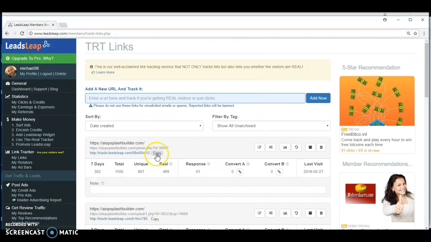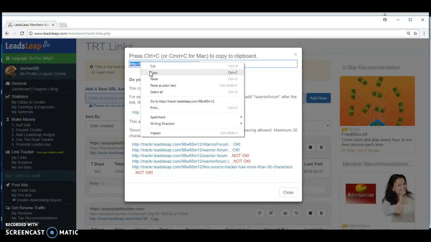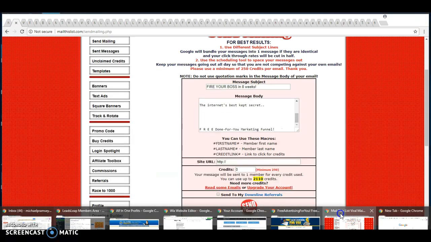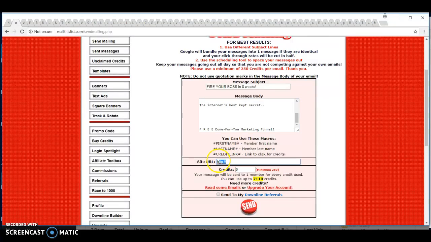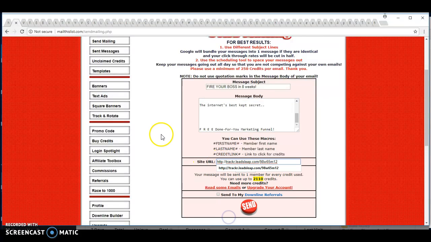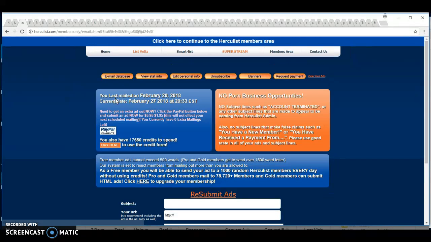Okay, here's a link. I'm going to copy this. But you guys have all this too with your tracker. This is what you want to use through Leadsleep. Go over to here, and I'm going to paste this in here. Alright, so then I'll go back over to here. Submit my ad here.